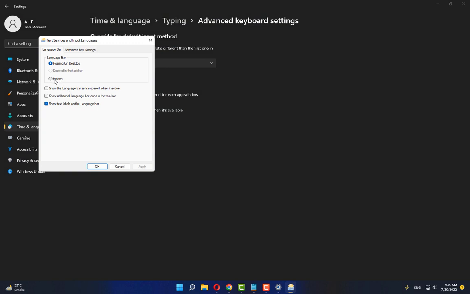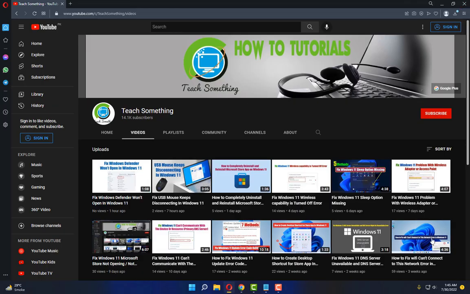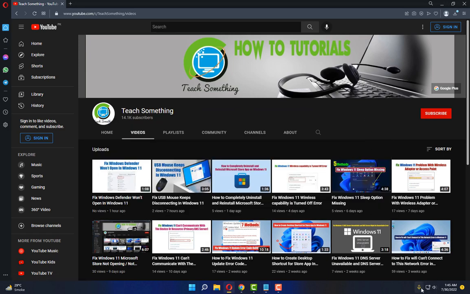After doing this step, make sure that hidden is selected. After that, click on apply and OK button. After doing this step, select use the desktop language bar when it's available. Now check it. Now you can see that. After doing this step, click on close button. Now you can see that the keyboard layout from Windows 11 taskbar will be removed.